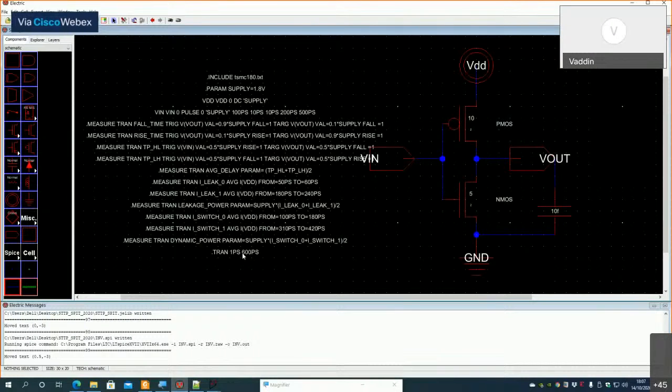Okay, let us go ahead. Now we want to do the corner simulation. Corner simulation means the transistors that we are using. Right now we are assuming that these transistors are ideal and there is no variation in the transistor characteristics, and there are no variations in the operating environment like the supply voltage and the temperature, everything remains fixed.